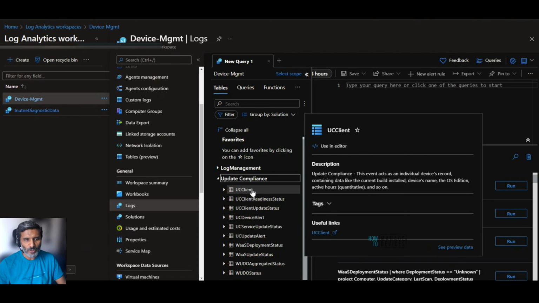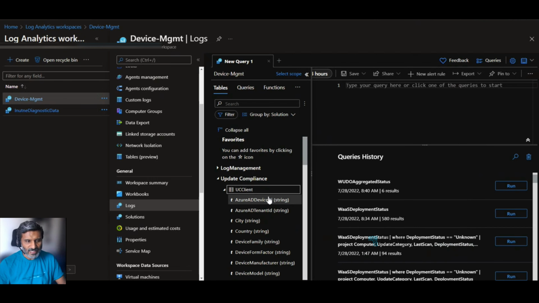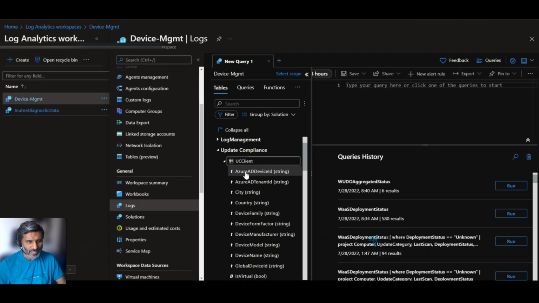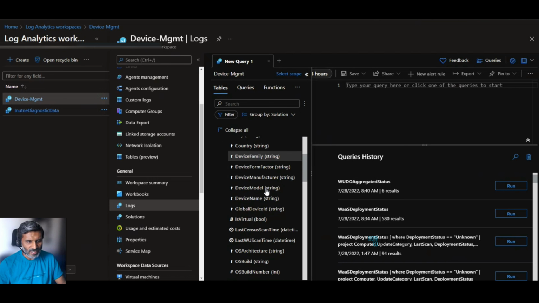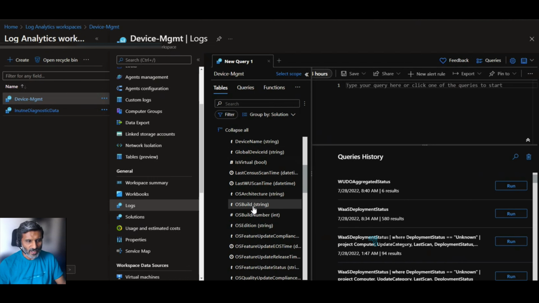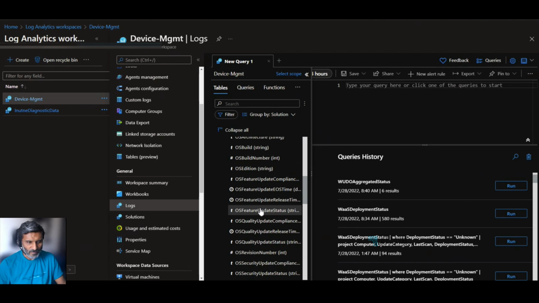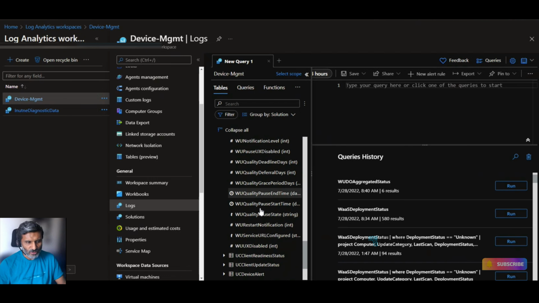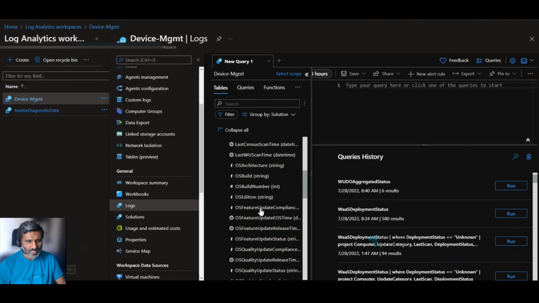If you want to check what columns are available under this particular table, you would be able to see it. You can see Azure AD device ID, that is one, and tenant ID is the other one. Device name is there, OS build is there. So all these details you would be able to see. There are a lot of columns under this table.